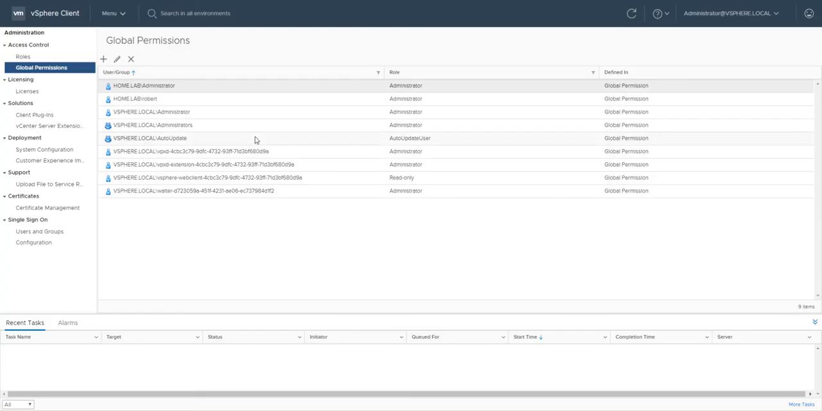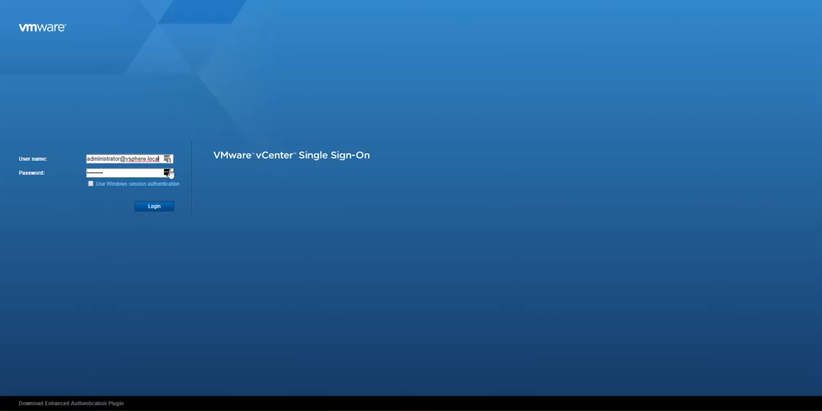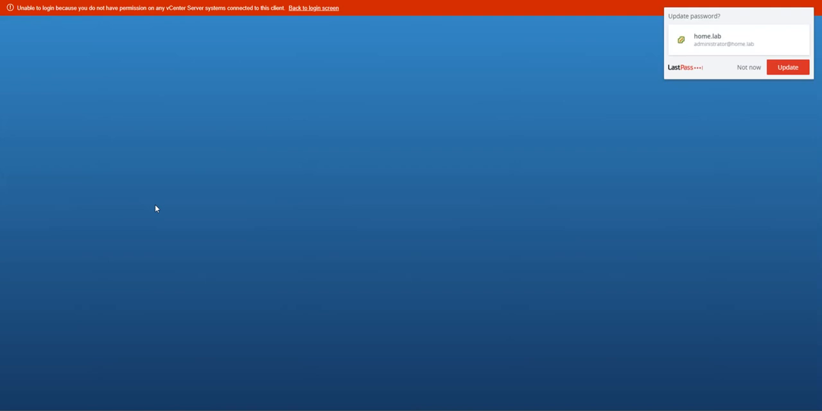Now to test this, we're going to go up here and log out. Let's see if this will work. As you can see, we've been added over there. And instead of using vsphere.local, I'm going to add home.lab and enter my admin password, which is super, super, super secret. Let's log in. Okay, and this is an error. Let me see what I missed. All right, I found out what the problem was. So let's go ahead and give this another try. It's home.lab.